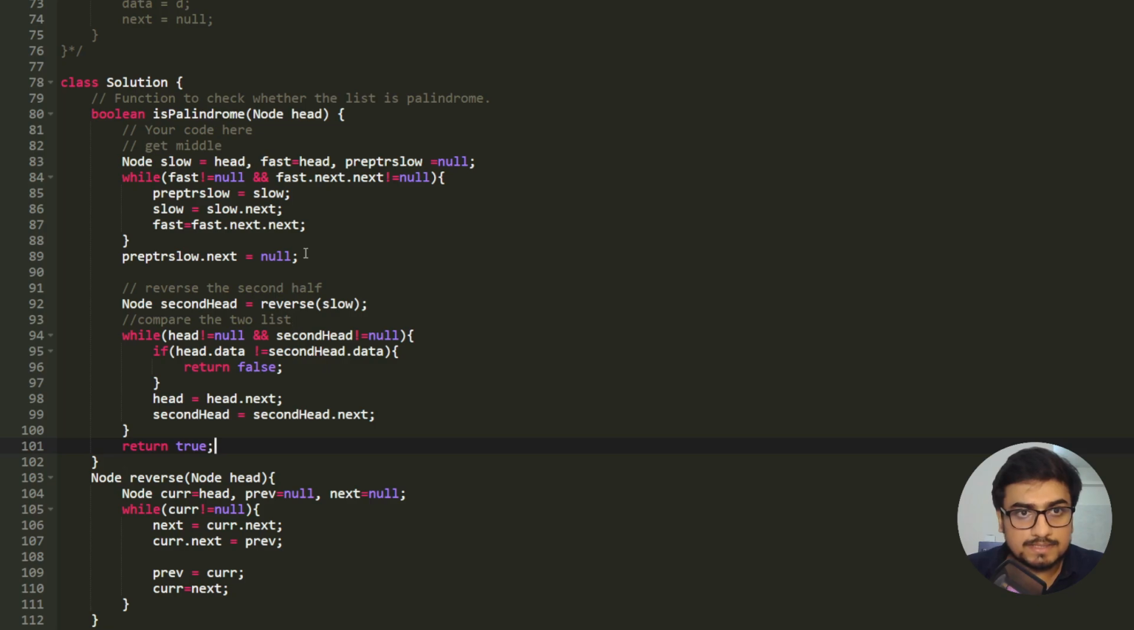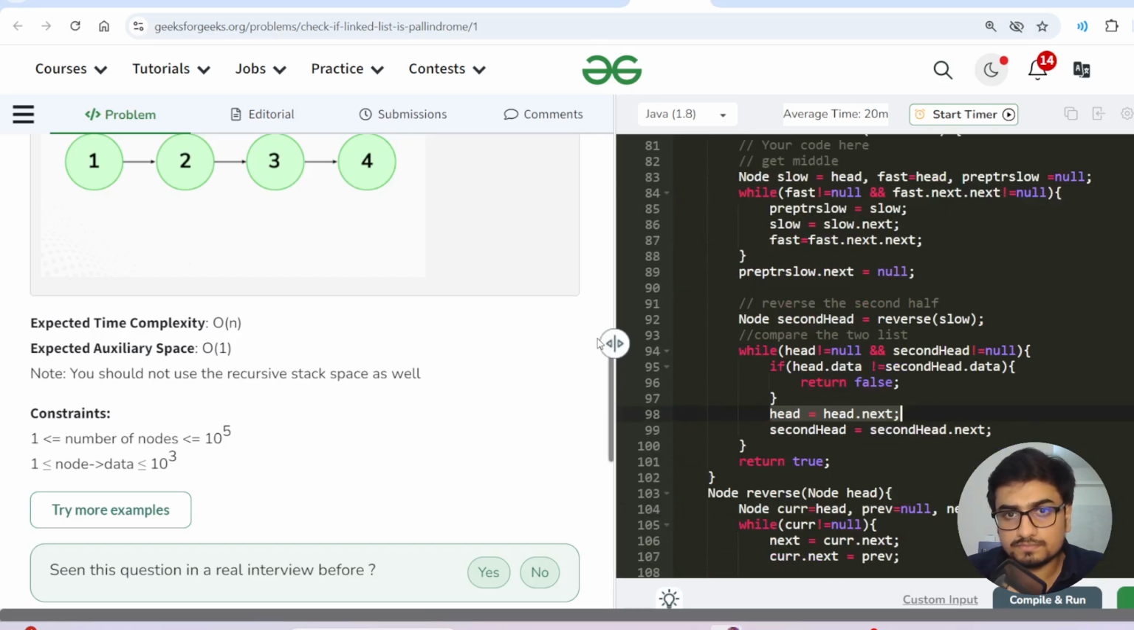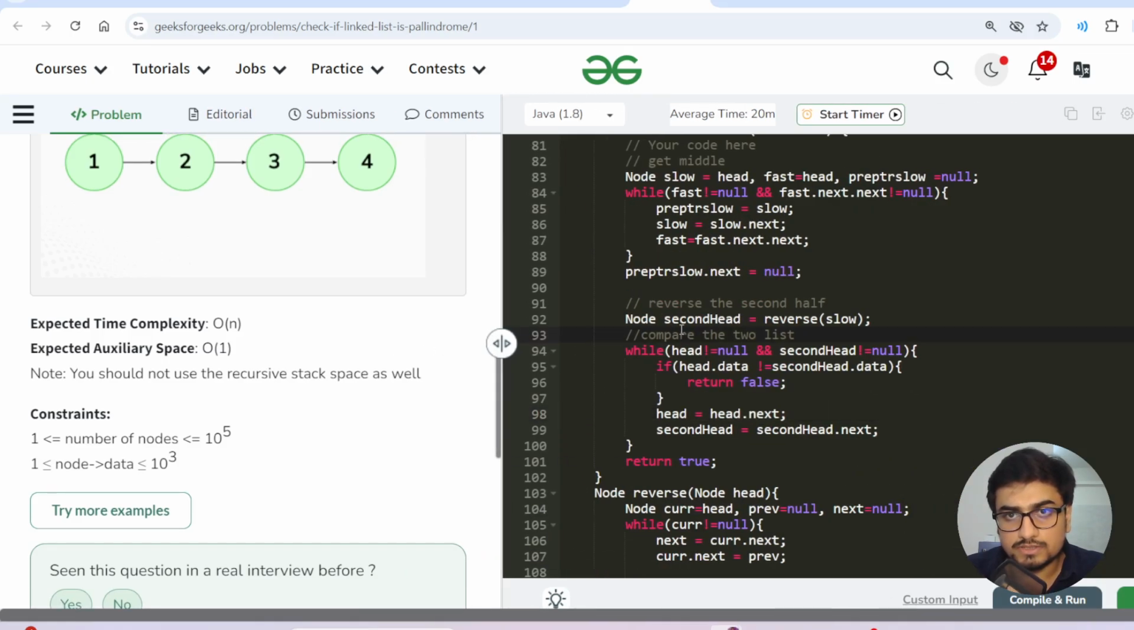So yeah, I think this will work. So we separated the first half of the list, we reversed the second half, we stored the head of the second half in the second head, and now we compare the two lists side by side with all the respective nodes. At any point of time, if we get a mismatch, we return false, else we keep on iterating and return true. Yep, this should work. This should definitely work.